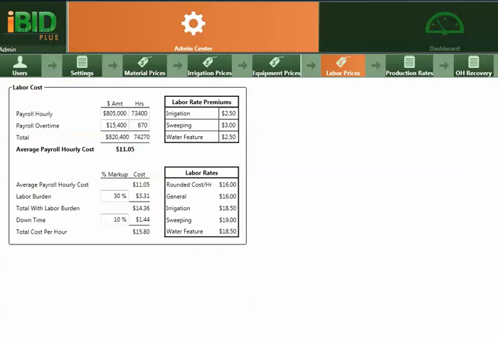The labor prices screen walks you through the process of setting up your true hourly labor cost. First, from your payroll records, enter your gross payroll for all field employees. Here in this example, we are using $805,000. This payroll amount should be for regular hourly pay.